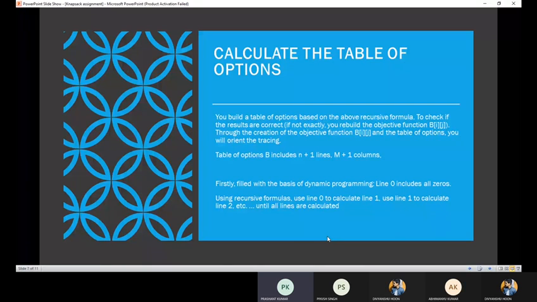Thank you, Prashant. Now I'm going to talk about the calculation of the table. You build a table of options based on the above recursive formula that Prashant explained, check if the results are correct, and if not correct, you rebuild the objective function B matrix with i and j as column and row respectively. Through the creation of the objective function B[i][j] and the table of options, you will orient the tracing.